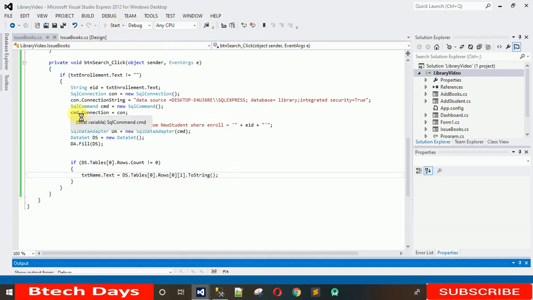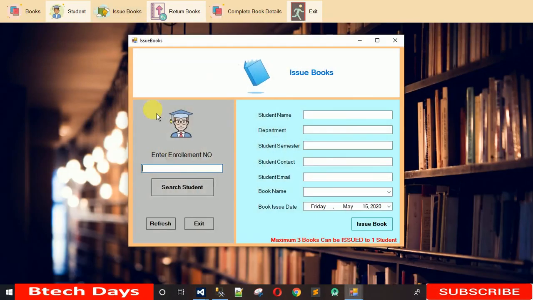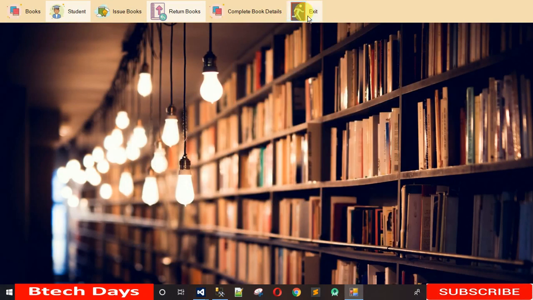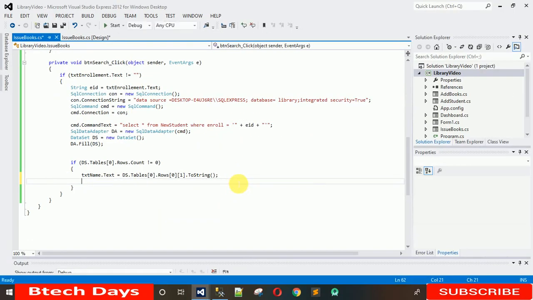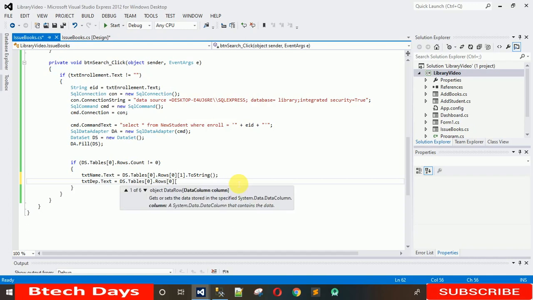Okay, so you can see this. When I click on this view 1001, here you can see this is filled with a lowercase. Okay, so let me close this, and the same way we have to assign the remaining values. So we have to assign txtDepartment.text equals ds.tables 0 dot rows 0 index 2 dot ToString.